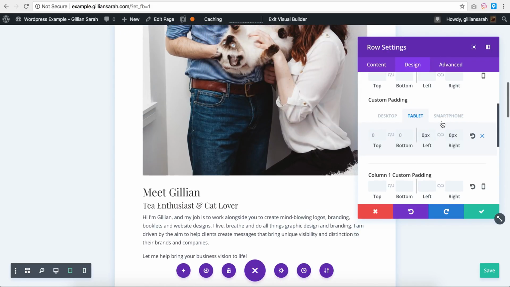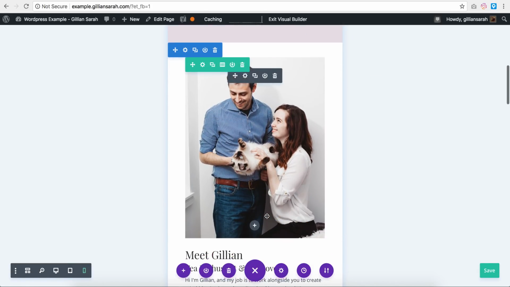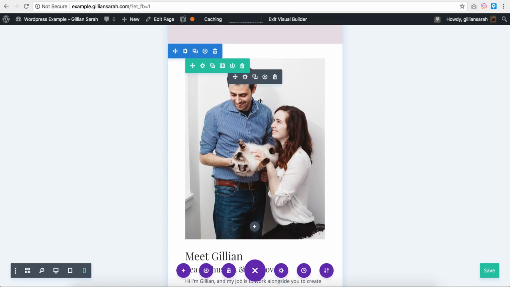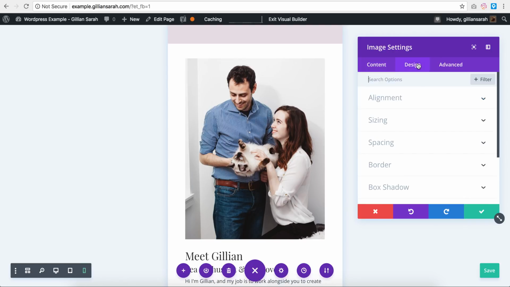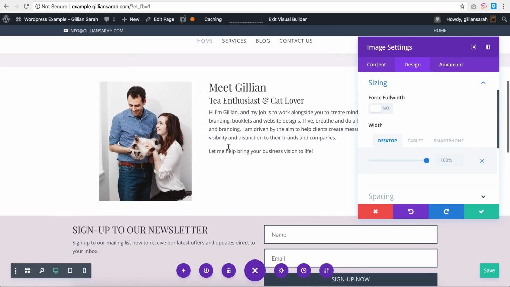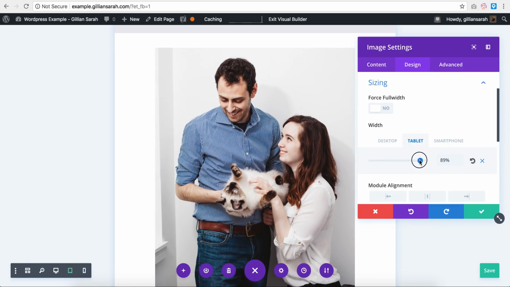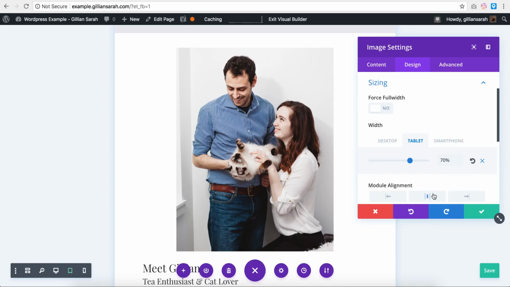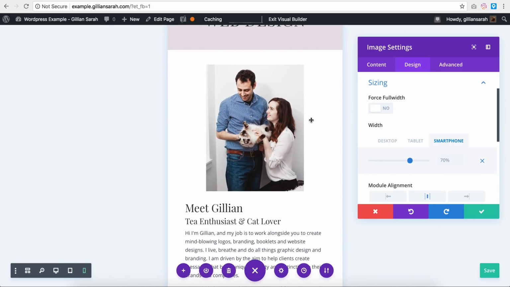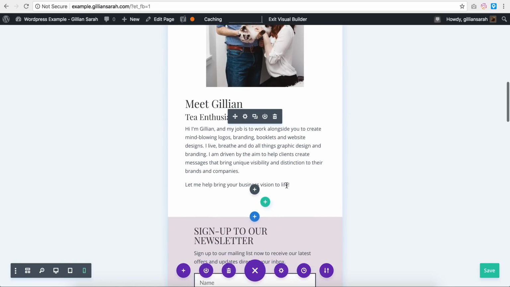So now I have this looking fine on my tablet and fine on my mobile. But I feel this image takes up too much of the screen, so I'm going to click on the edit for my image, go to design, go to sizing, and click on mobile again. Desktop is showing 100% width. Tablet, I want to take that down to about, let's go 70. Just make sure it's centered. And smartphone, it's pulled it down to 70 as well. I think that just looks a little bit nicer because it's not taking up the whole screen.